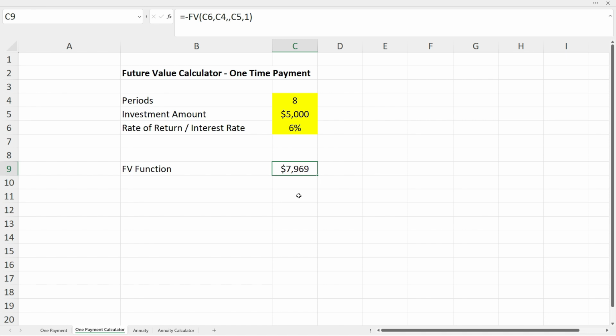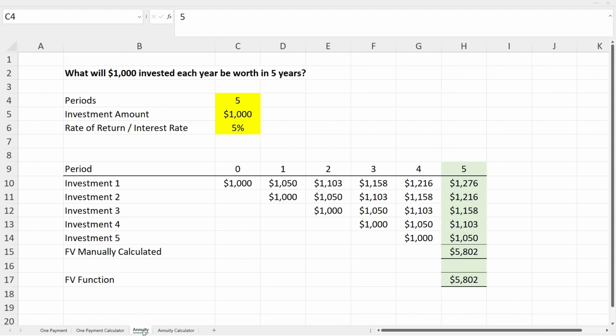Okay, so that's how future value works for a one-off investment. What about if you're going to invest money with regular payments over time? Let's take a look at our annuity tab to find out. Okay, so over in the annuity tab, we're going to answer the question, what will $1,000 invested each year be worth in 5 years' time?